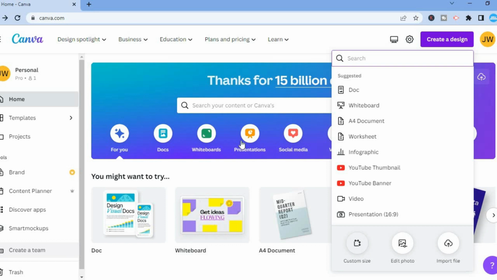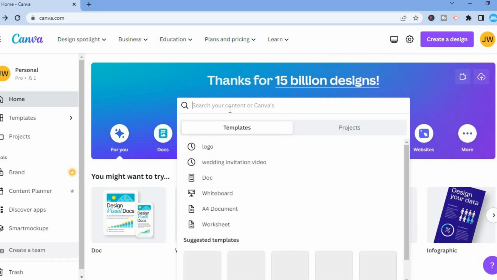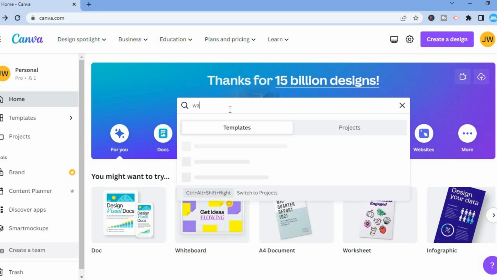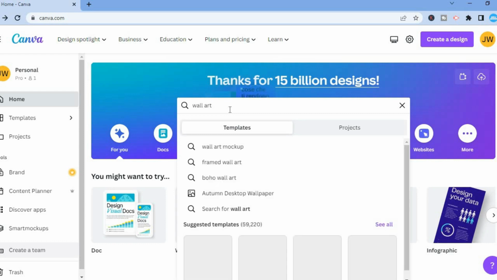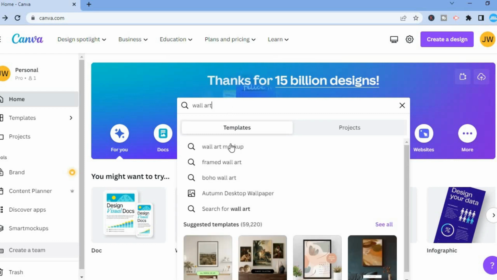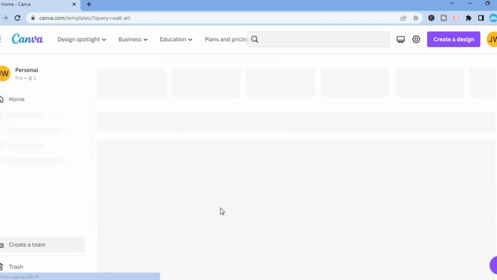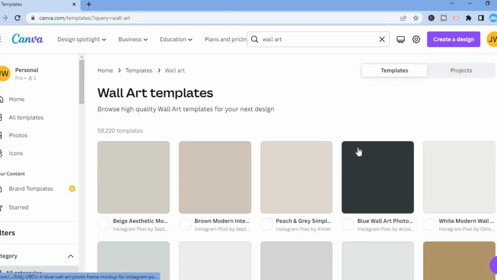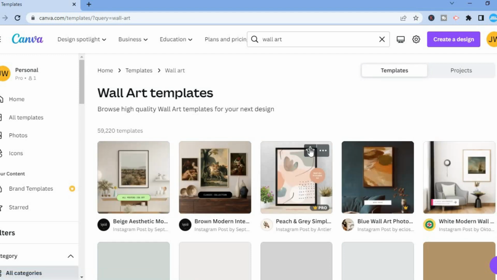But if you're like me and you're a beginner and you don't have any idea how to make a wall art, all you have to do is tap in the search bar and type in wall art. After you have selected wall art, you will see the option framed wall art, boho wall art, or you can just tap on search for wall art, which is what I will do. By doing this, you'll see numerous templates that you can choose from that can get your creative juices running and give you an idea of what you would like your wall art to look like.